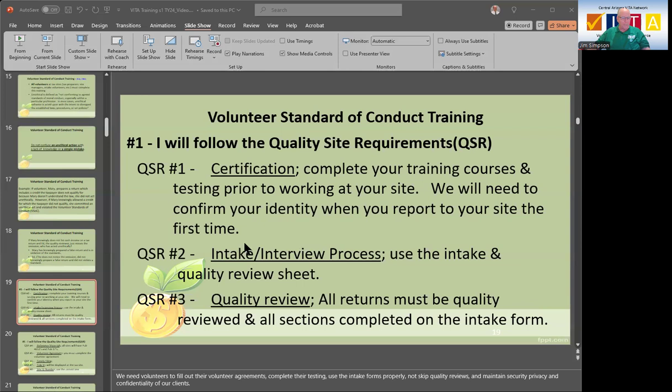Okay. The site has conducted an intake and interview process, that we use that intake and interview quality review sheet, and we actually ask questions of the taxpayer. Every return has to be quality reviewed. It doesn't matter how much experience you have. Every return that's done at a site has to be quality reviewed.